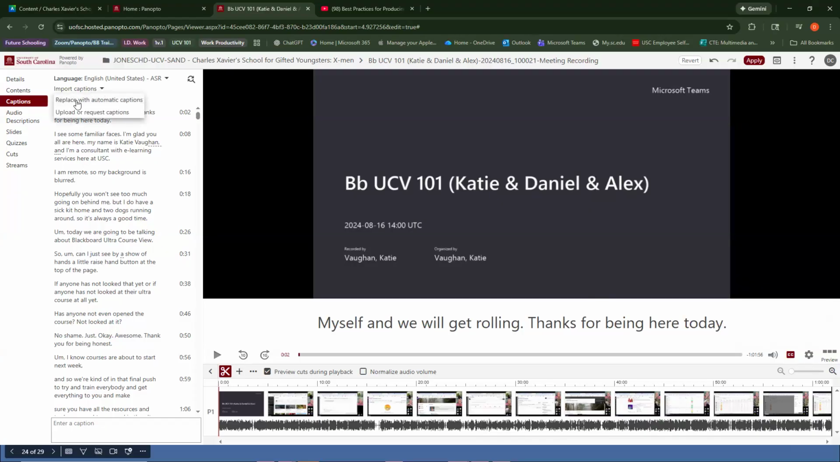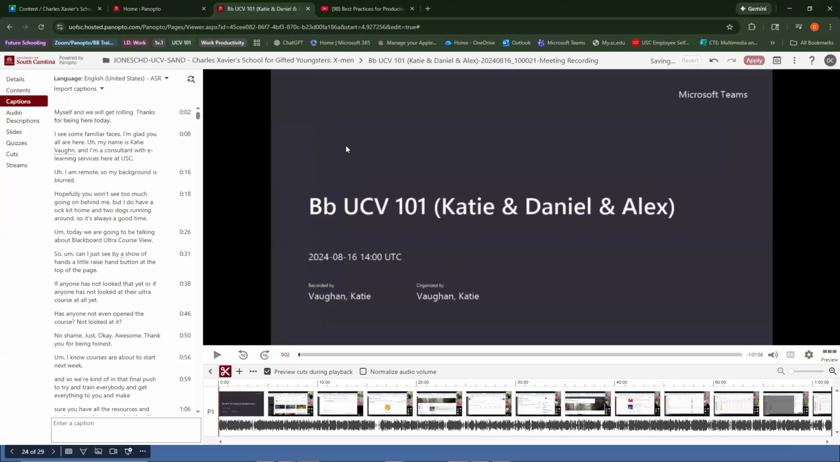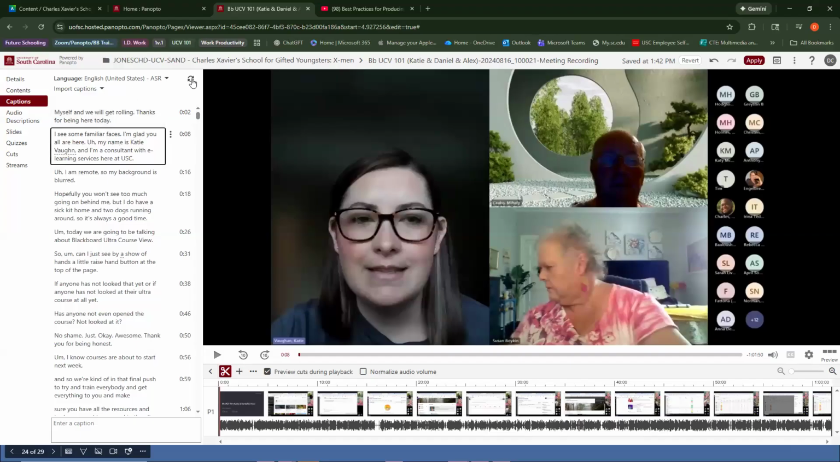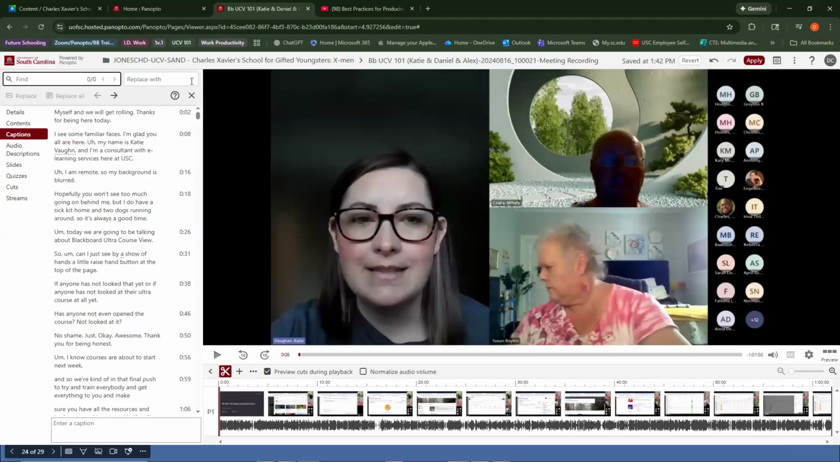Under this little caret, you do have that ability to replace certain things with automatic captions, which is currently what is done inside of the video, where you can upload or request those captions also from here. So there's a couple different options that are available. And there is a function that is missing here that I moved, is the find and replace function.